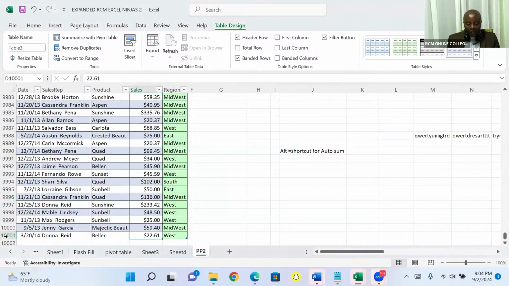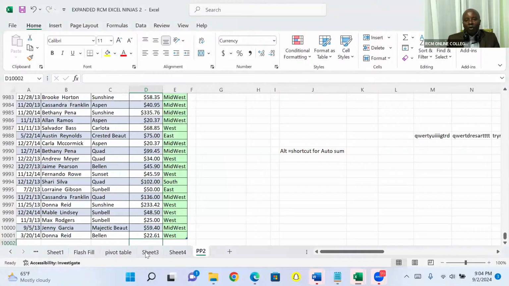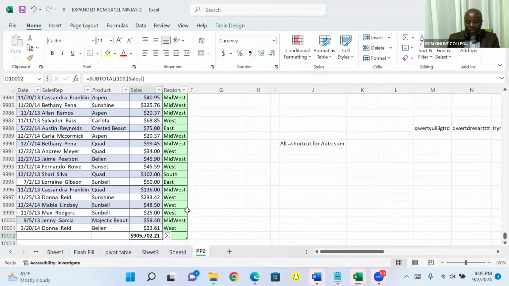Use control down arrow to our 10,001 row. And then down there, I would want us to get the sum. So in this case, do they still remember the shortcut? It's even here, the shortcut for auto sum. It's alt equals. Once you have it here, you say alt equals.